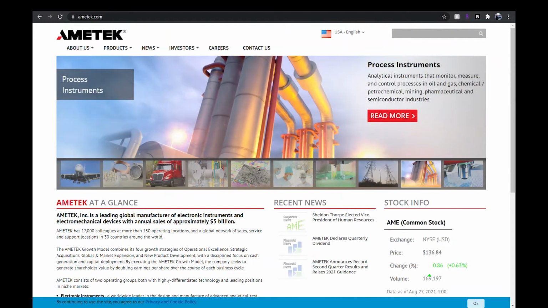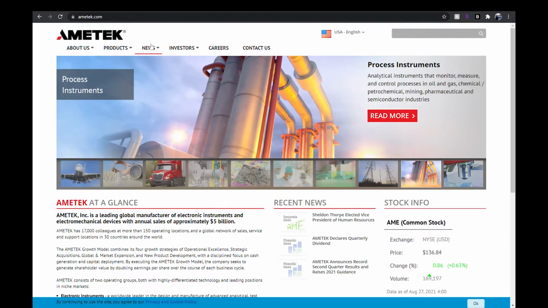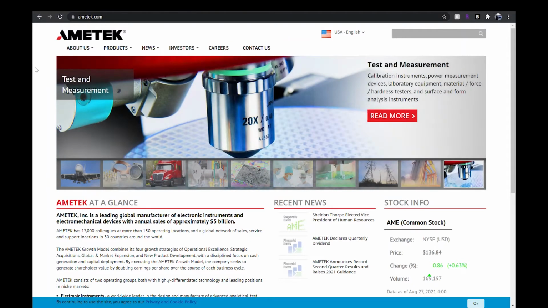So I've landed here on the AMETEK.com website homepage. What I'm going to do is start on the homepage, work my way down, and then work into some of this navigation up here at the top until we get to about 15 pages or 30 minutes worth. Okay.